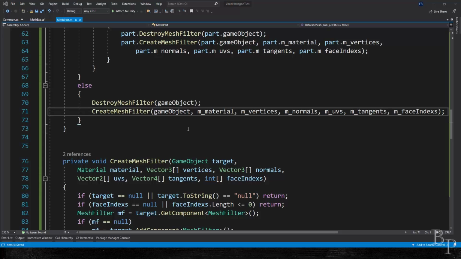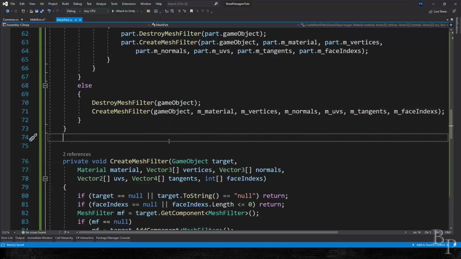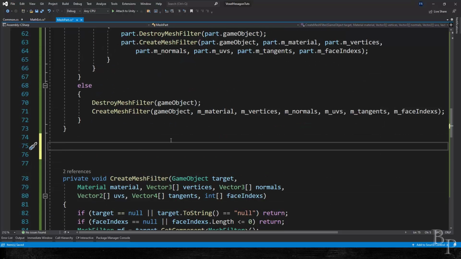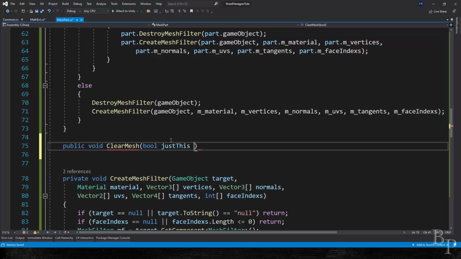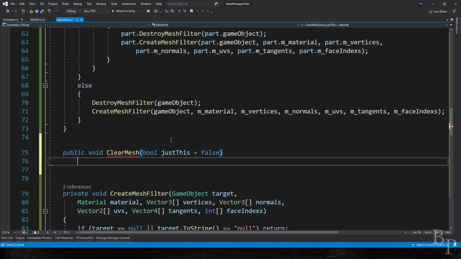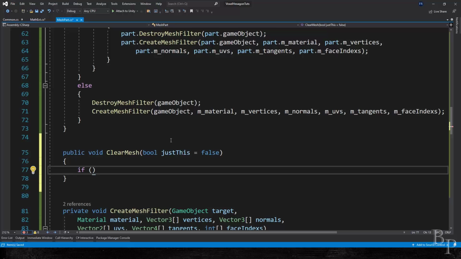Now we need to put a method for other classes to call that will clear the mesh. Same logic as before.